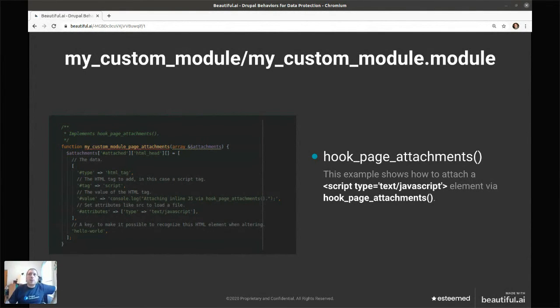So this example shows how to attach a script type text/javascript element via hook_page_attachments. And you can see that rather than just putting the raw markup in a Twig template, you're actually passing it as, you know, this is like a Drupal render array.